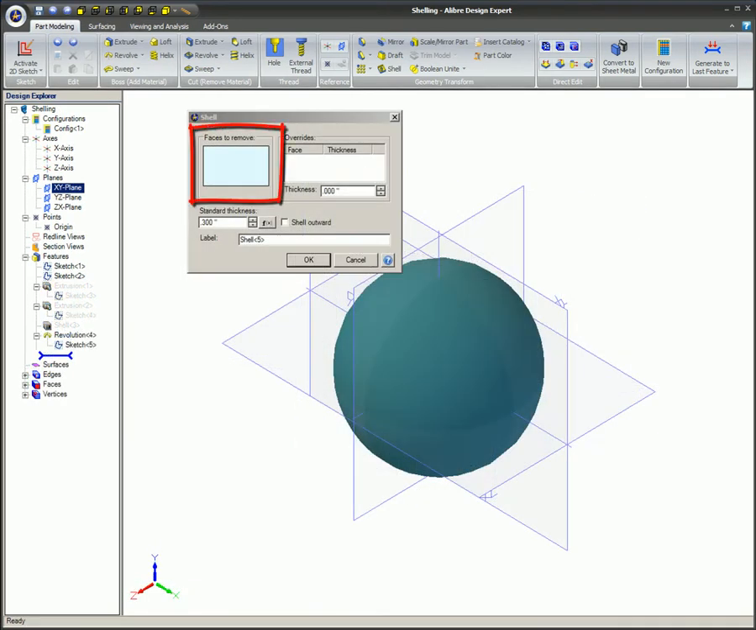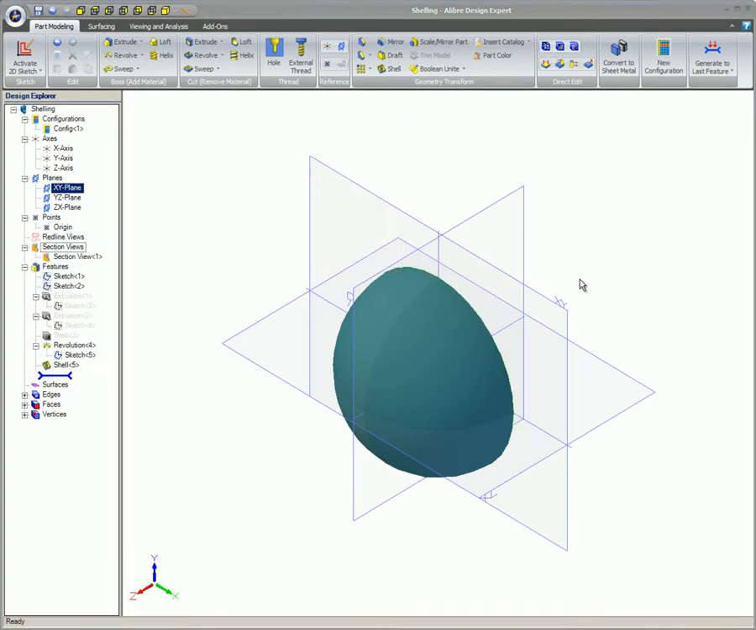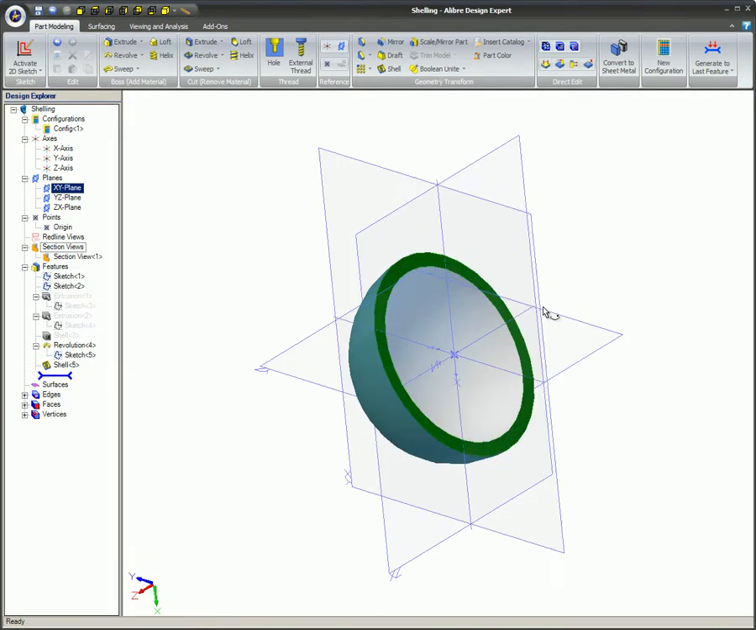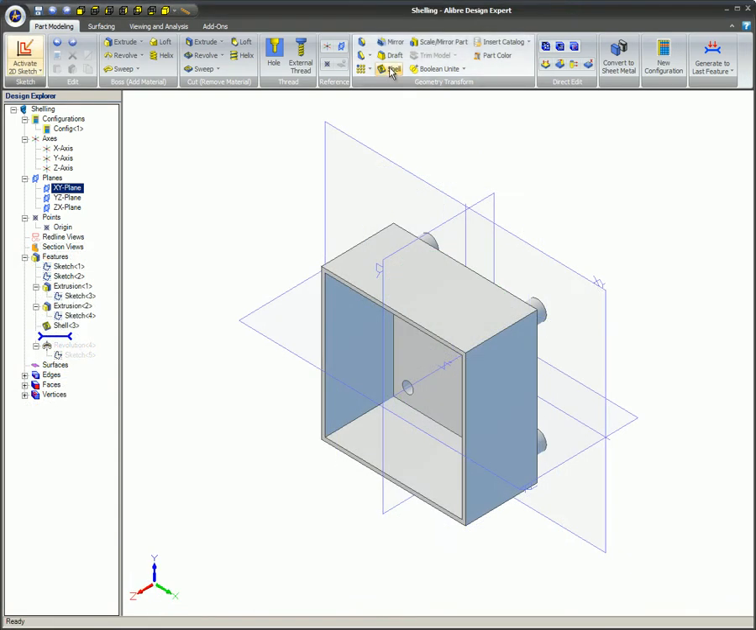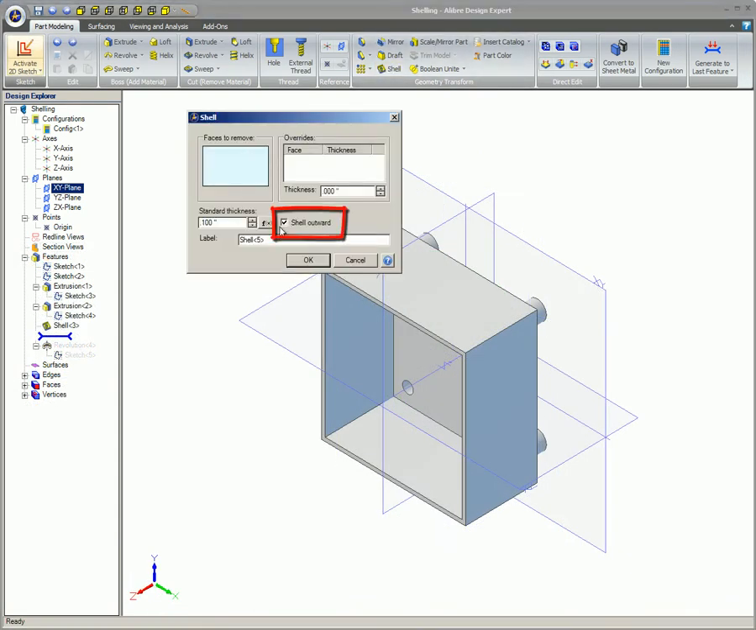Faces to remove. If a face is not selected, this command will shell the entire part, leaving it hollow, similar to a basketball. Shell outward. This feature allows you to add the shell material to the outside surface.